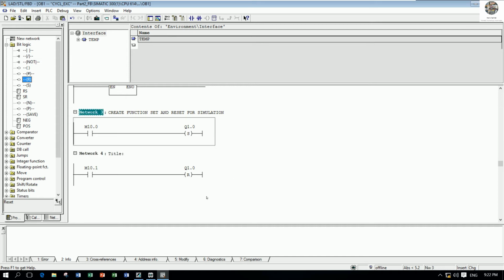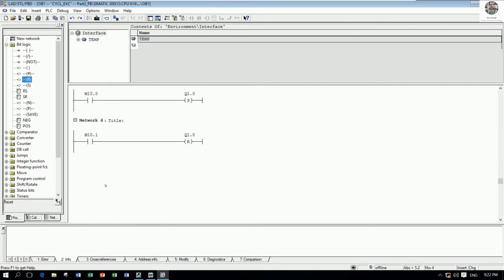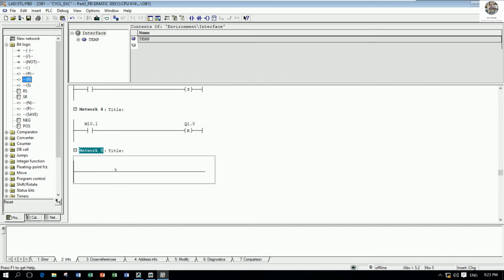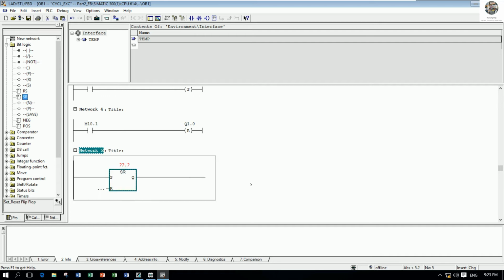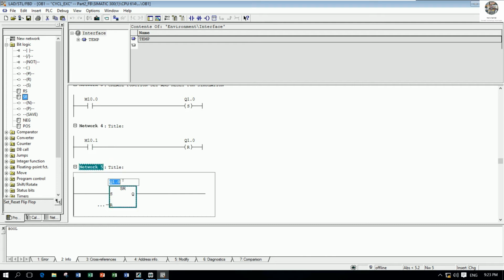And I will write one more method for testing. Okay, so insert one more network. For this one, we can use this function, set reset, so drag and drop here, okay, and this one should be Q1.0 to be the same, but I can use Q2.0, because Q1.0 we already use.